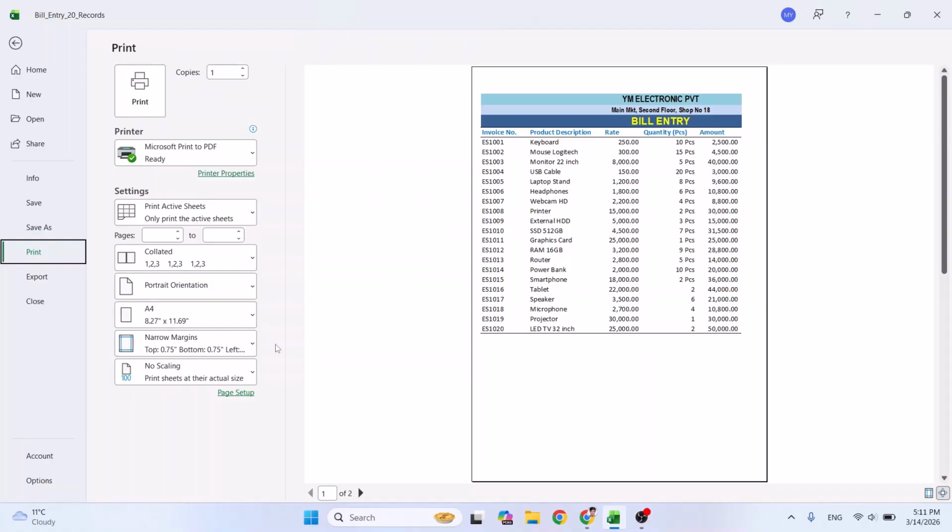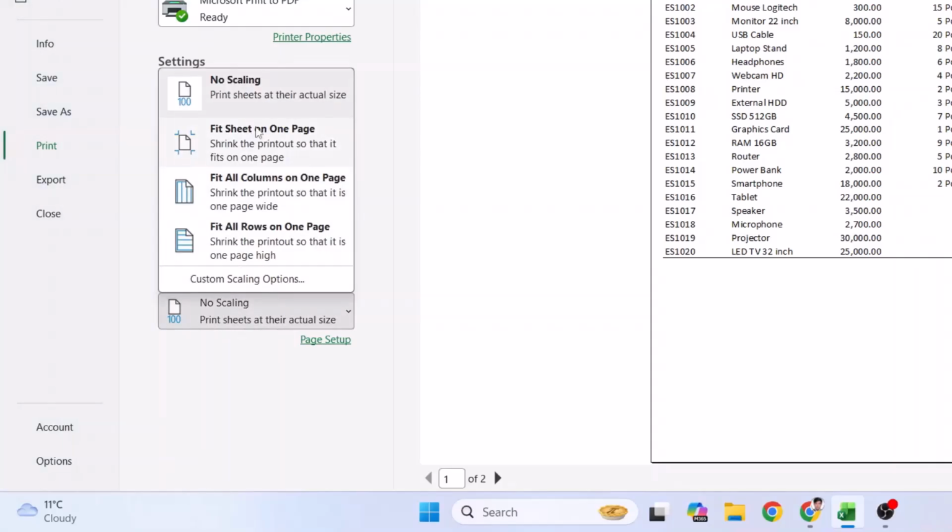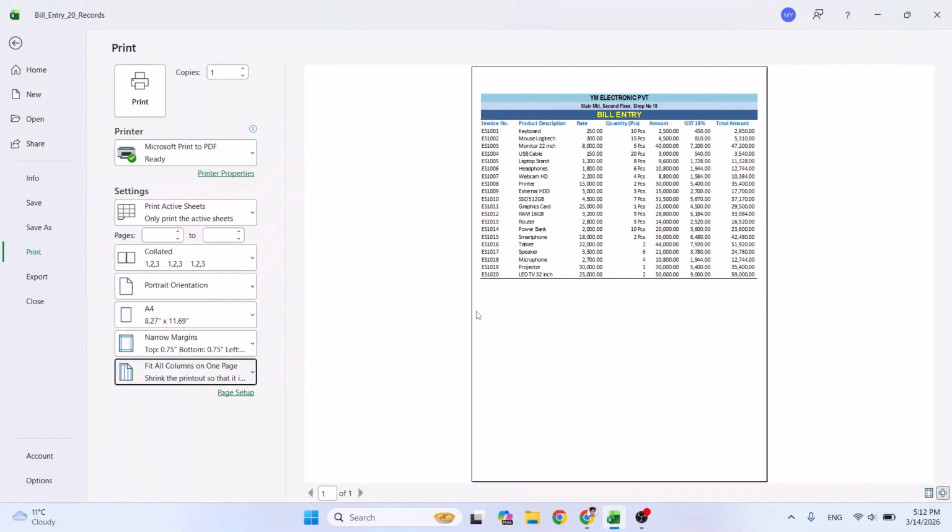To print all the columns, come here to the no scaling option. After that, instead of no scaling, we will select fit all columns on one page. So it will look like this. Now we can print all data to a PDF file. We can see all the columns in one page.